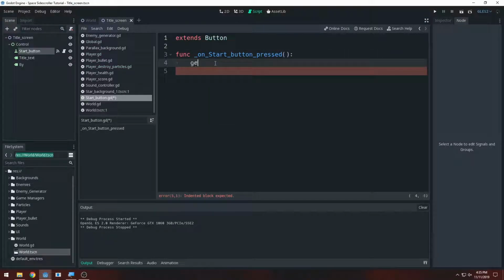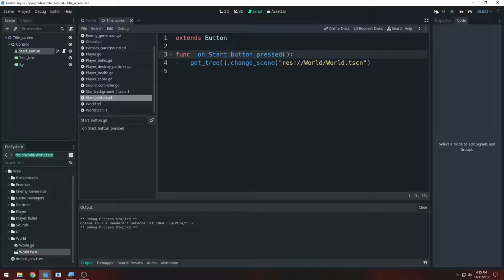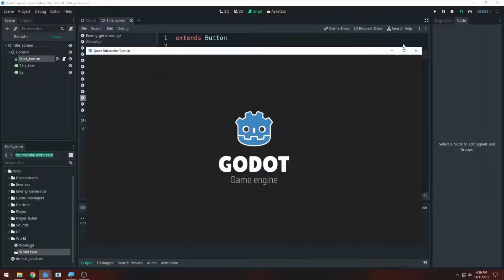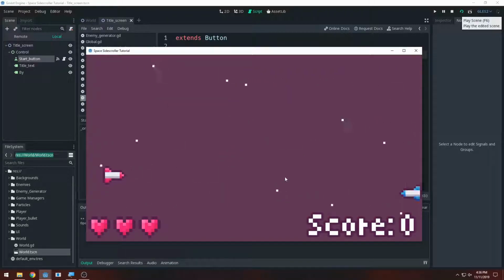So to change the scene, you want to do get tree.change scene. Make sure you don't do change scene to, that will not work. And copy the path from your world right here. World.tscn. I'm just going to paste that straight into here. And now it says when the button is pressed, get tree.change scene to the world.tscn. So now I'm going to save that. Now I'm going to press the run scene button. And I press the start button. And it loads straight in.